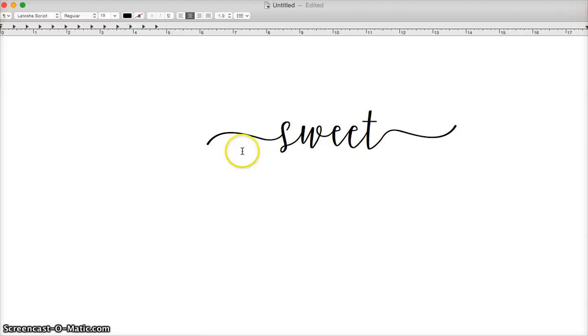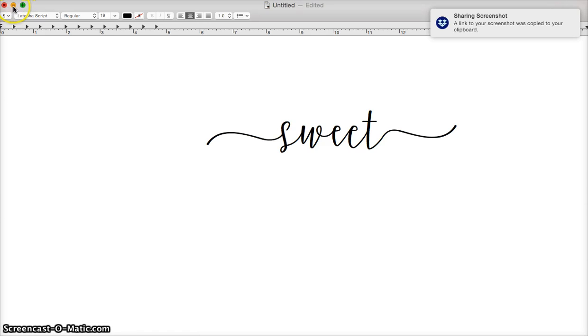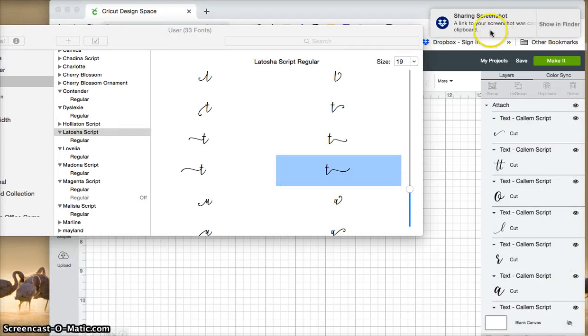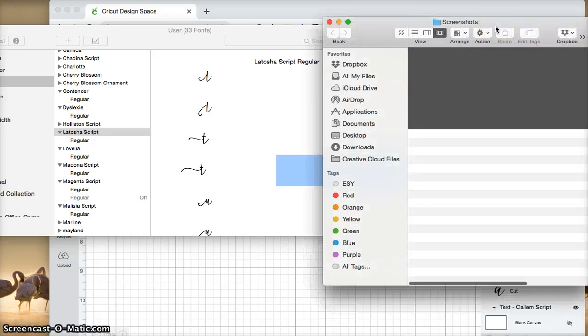kind of gave myself some space, I could actually use, if you hit Shift Command 4, I can take a screenshot of just what I want. So I'm going to do Shift Command 4, and then I'm going to take a screenshot of the sweet that I made. My screenshots go into my Dropbox.